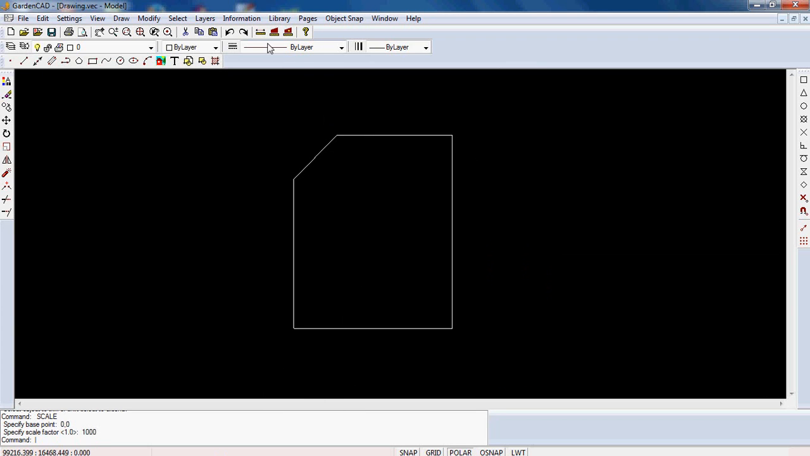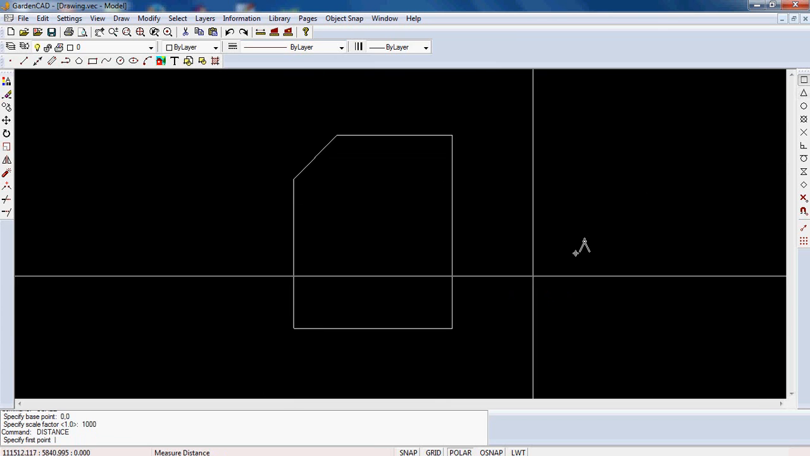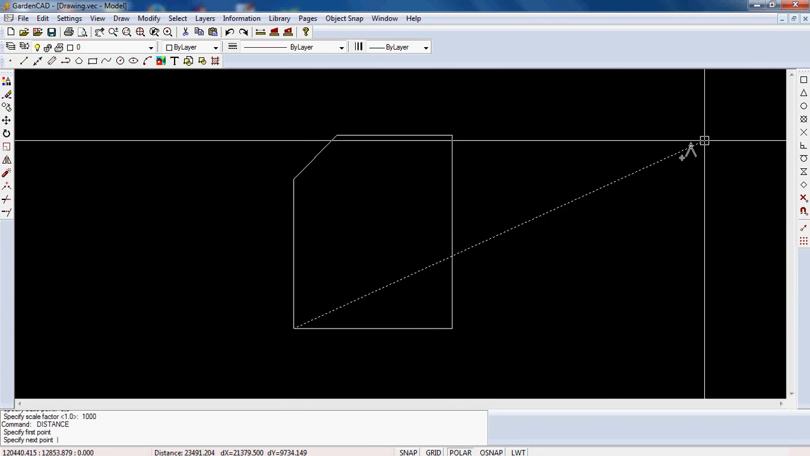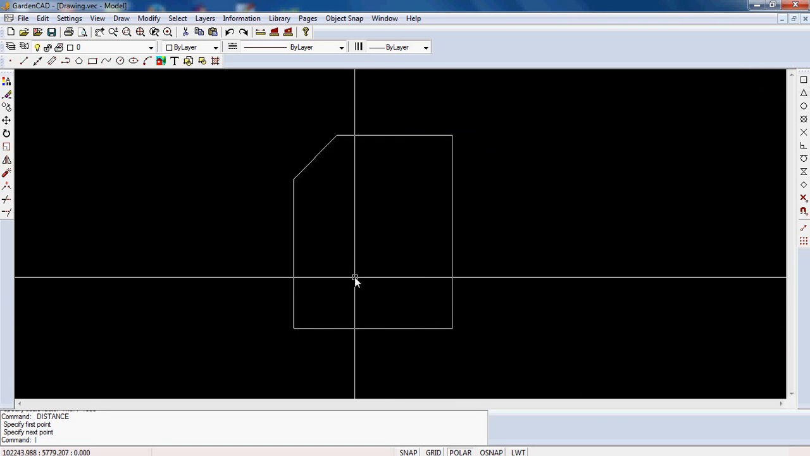Now when we use the measure tool and measure, say, from that point there across to this point here, we get 8262.742 millimetres is our unit. So we've turned what was a plan for a courtyard drawn in metres into one in millimetres. You don't have to type 0,0 as the base point, but it's good practice in drawings to do that.